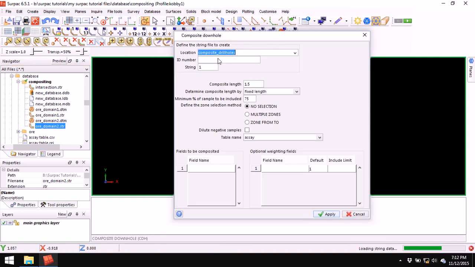I'll click on that and we are presented with the composite downhole window. Okay, I will explain whatever text that is indicated on this form. I'll begin with define the string file to create. Location. Here you are supposed to enter a name for the resultant composite file which will be created. ID number. Whatever number you enter here will be attached to the location. Okay, so for example, if I enter a name for the location as composite and I enter an ID number of 5, the resultant composite file will have a name composite 5.